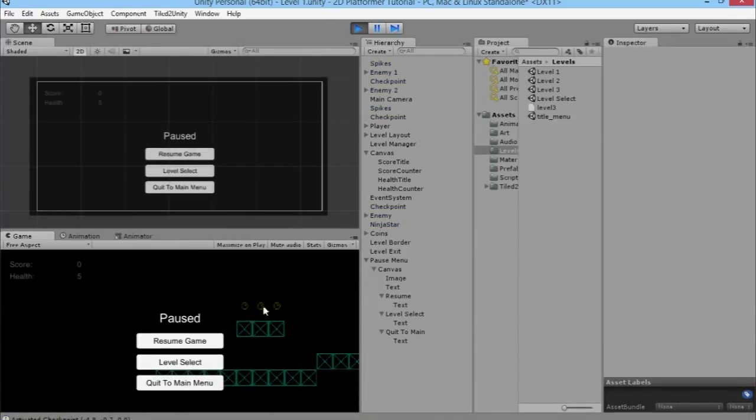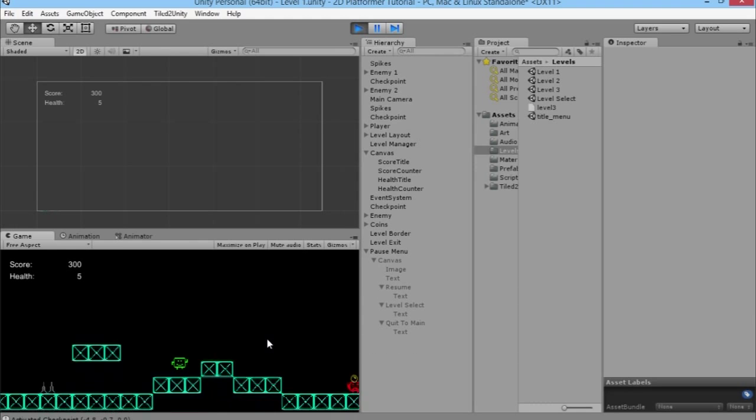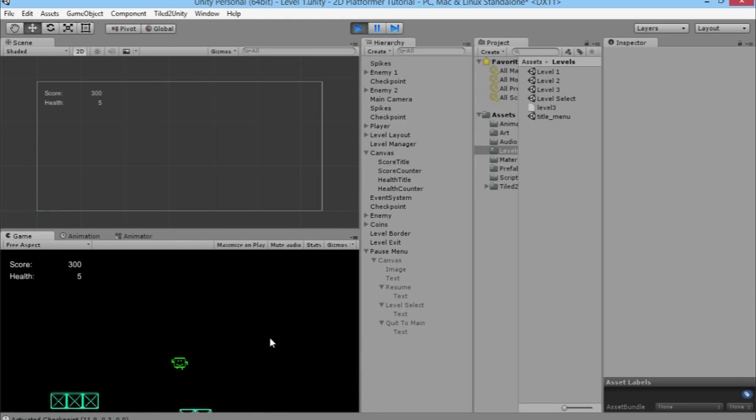So now we hit pause, and as you can see, the coins aren't spinning anymore. If I press the movement buttons, nothing happens. You can't jump, you can't do anything. It's perfect. That's what we want to happen. So there you go. That's the basics of creating a little pause menu.